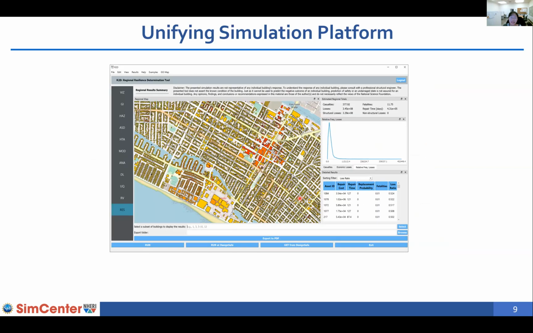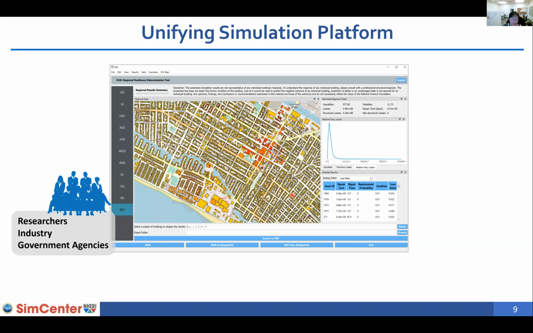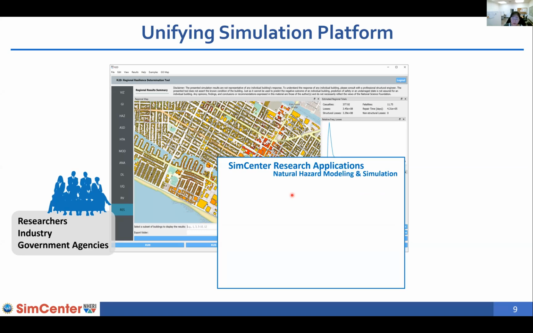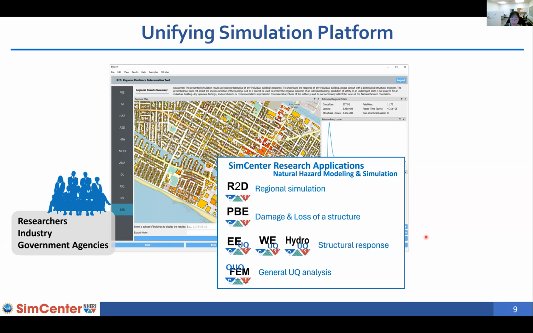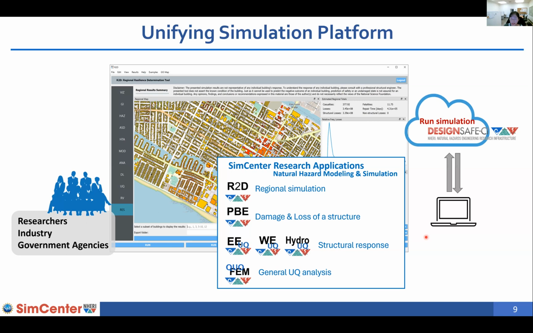What we developed is a unifying simulation platform that more or less looks like this. Our target users are researchers, industry, and government agencies. We developed not only one software, but multiple ones with different levels. I will go into details in a moment. One unique thing is that we also link our user interface with cloud supercomputing resources. So you can click different buttons and the program will run the analysis on the cloud computer rather than on the local computer.